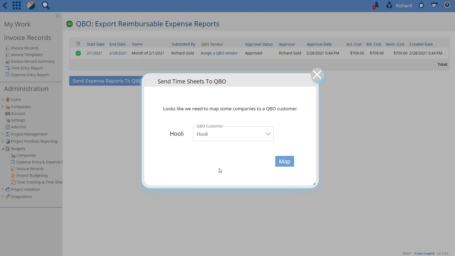Now there's a company, so the expense entries on this expense report reference this company in PI. This company needs to be mapped to a customer over in QuickBooks. Again, these are the customers in QuickBooks. It found a matching name, so it's pre-selecting it. So I'll say, yeah, that looks good, and map it.